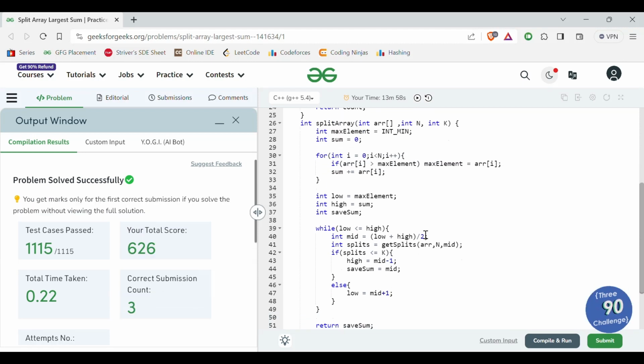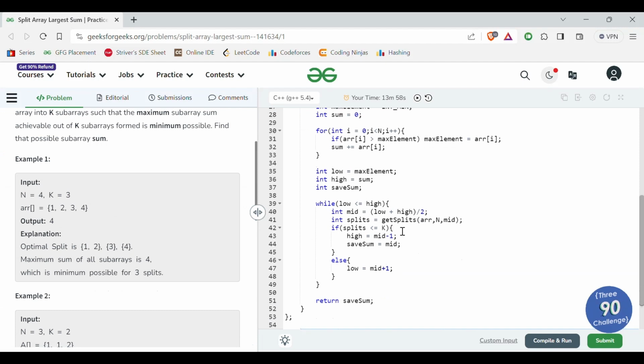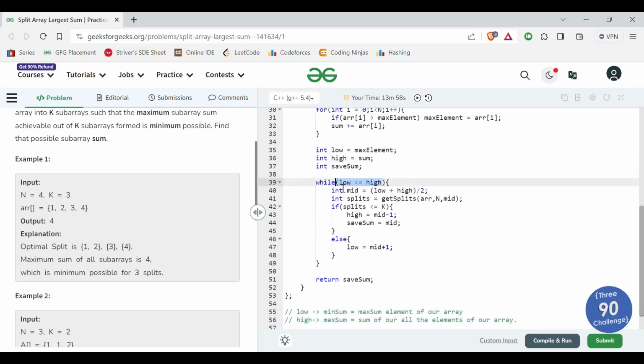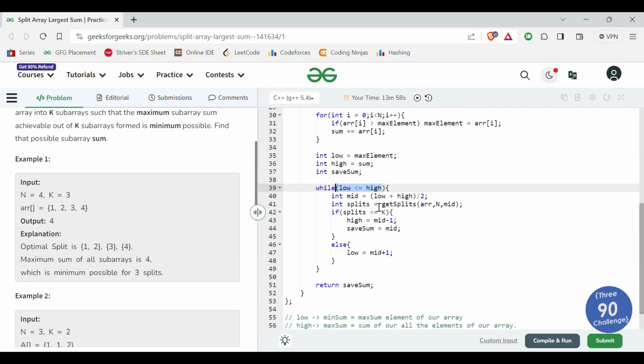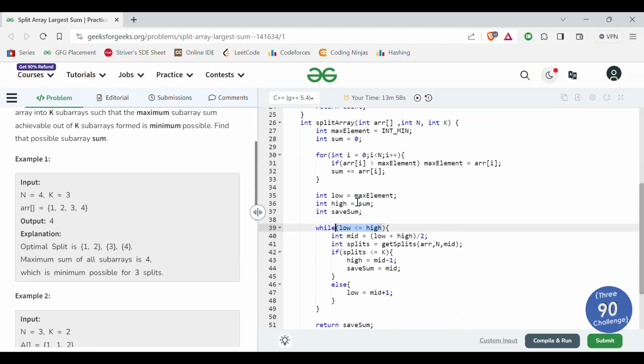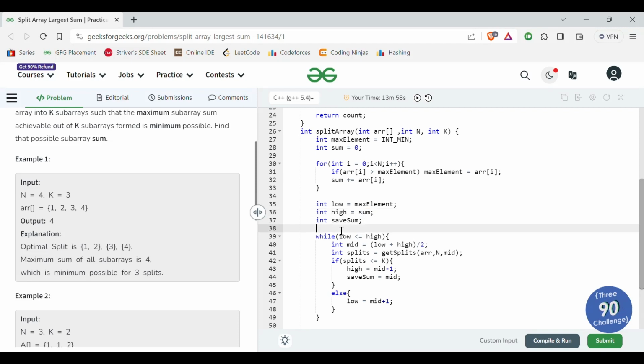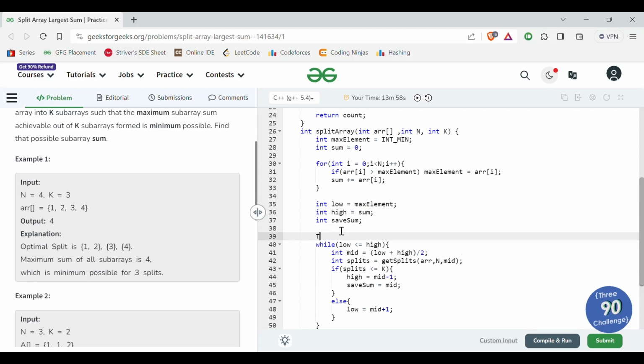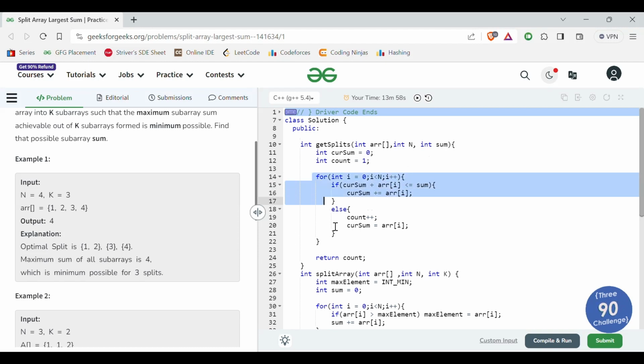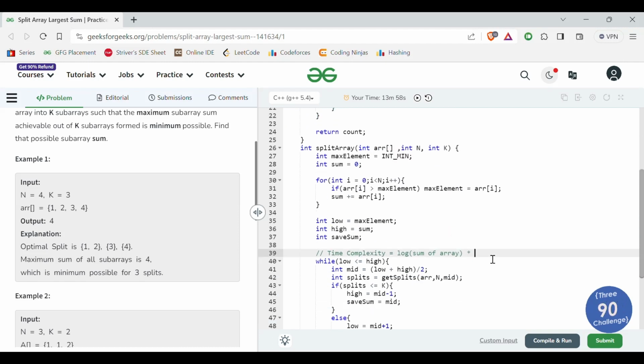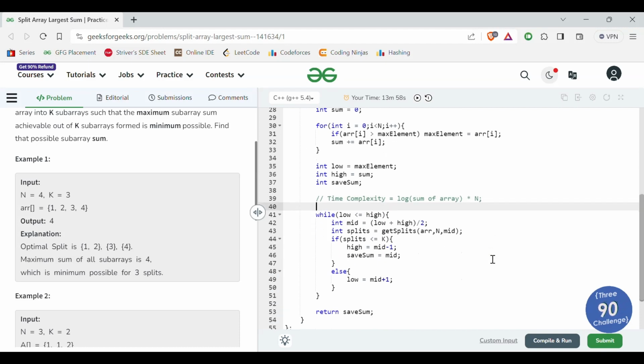So yeah, for this, let's see the time complexity. So you're going from low to high, where low is the max element and high is the sum of the elements. So we can say this is log of the sum of the array, and for each sum we are taking order of n time for calculating its number of splits. So this is the time complexity of this solution.